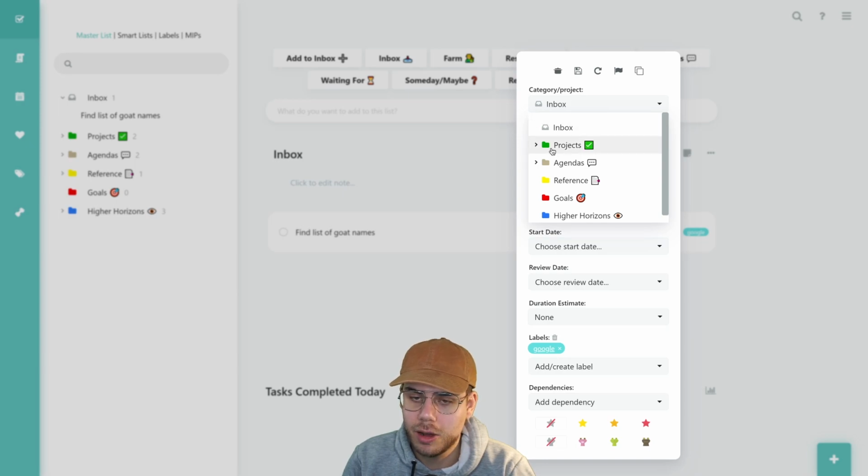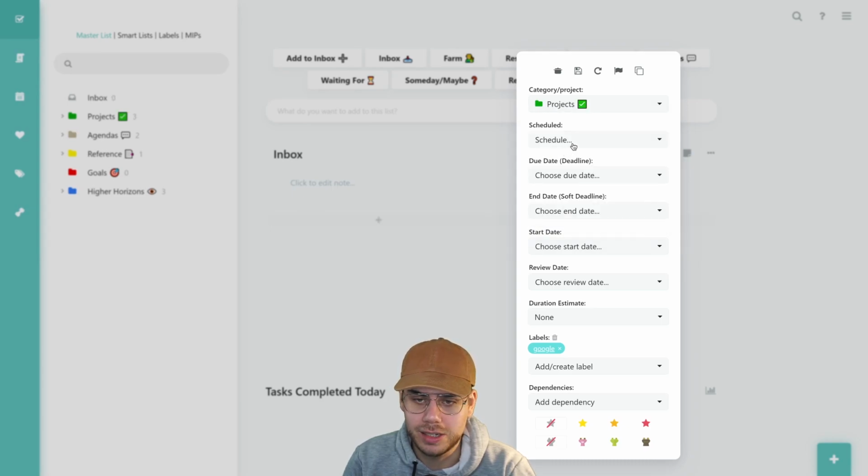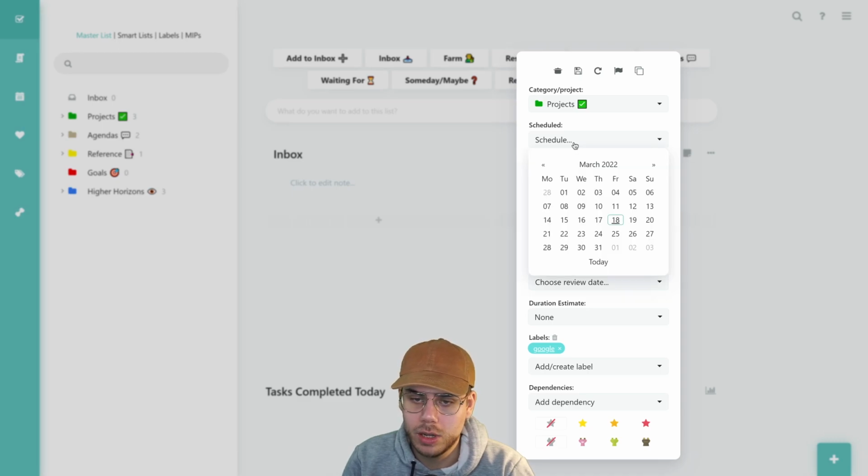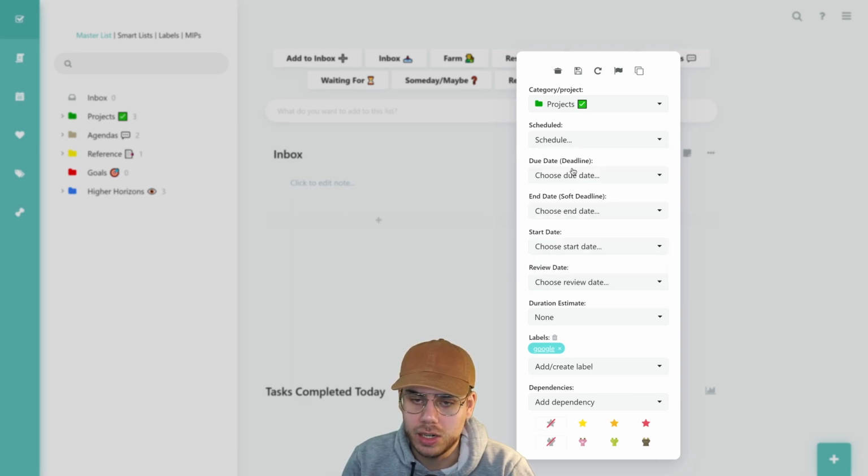Let's say this is a standalone item, so we don't have to create a separate project for it, just for example's sake. So what we can actually do is just select the main project list. From there, we can also schedule it by giving it a due time, an end time, and these are two different things according to Amazing Marvin. One is more soft than the other. A start time even, a review time. So if you want to kind of check in on the progress.